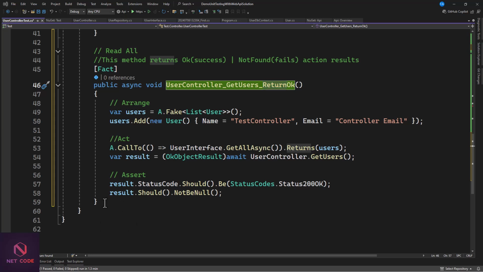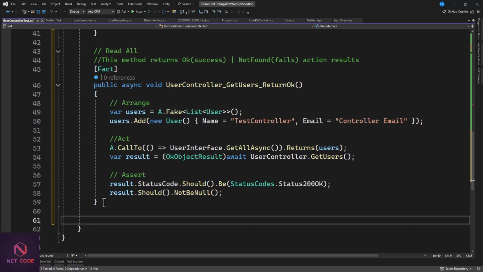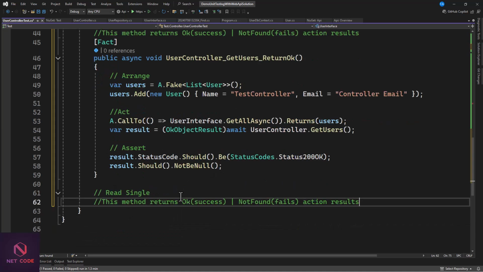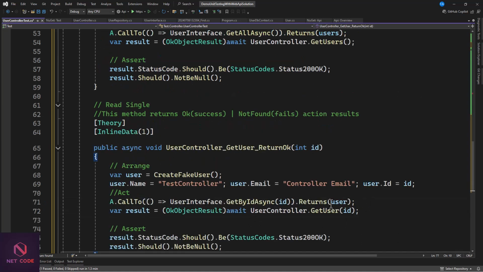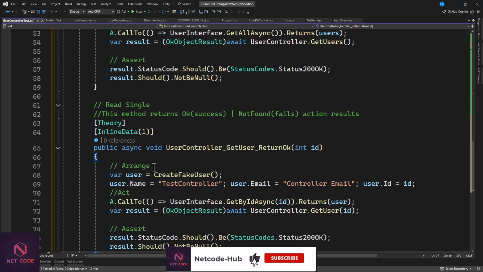Aside from that, we go to the next one, and that is a read single. So that's a get user by ID. This returns the same thing, OK, and also not found. Now in that, there's a slight change in here that I made, by introducing the theory attribute and the inline data. What do these do? Well, here from get user we need to specify an ID. So there are two ways of doing that.